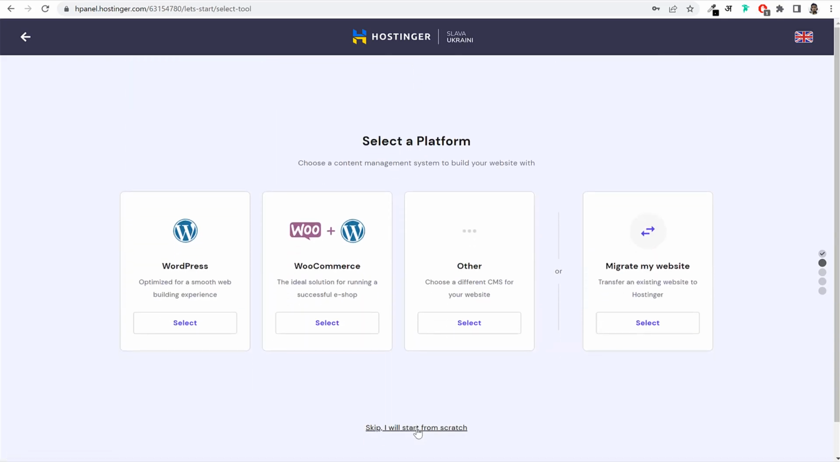Then you have to select the platform. There are multiple platforms, WordPress, WooCommerce. If you want some other platform, you can select that as well. Or if you want, you can even migrate your website. This is for those people who already have a website created with some other hosting. So if you have already created a website with some other hosting, maybe if you're not happy with the speed or performance or the support of the hosting, or maybe the hosting is very expensive, and if you want to migrate to Hostinger, then you can select the fourth option, migrate my website. Enter your details and people at Hostinger will migrate your website to Hostinger for absolutely free.